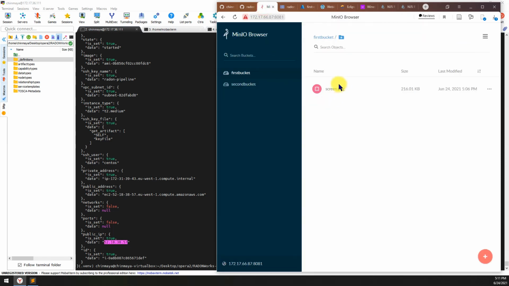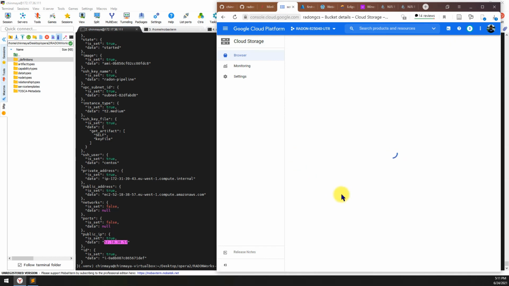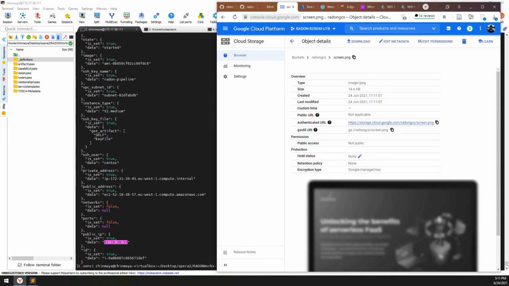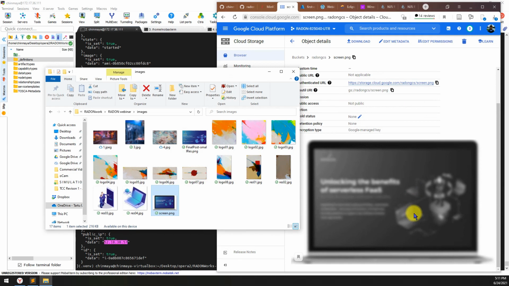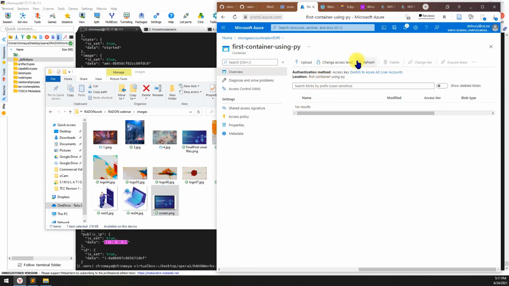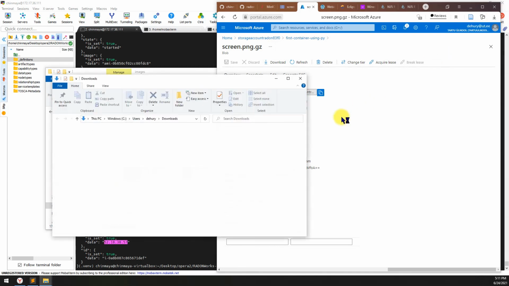So here we uploaded the screen PNG, and here we see the screen PNG. Let's open this file and compare it with the original file. This was the original file, and we can see it is already grayscale and blurred as well. Now the compressed image of this one should be in the Azure storage. Let's refresh. Yeah, we see this screen png.gz. Let us download this one and extract this file.